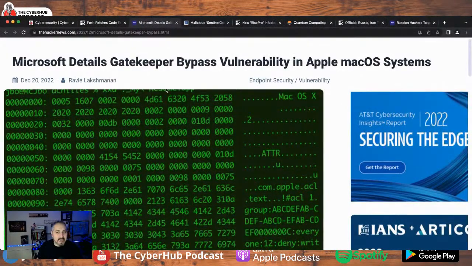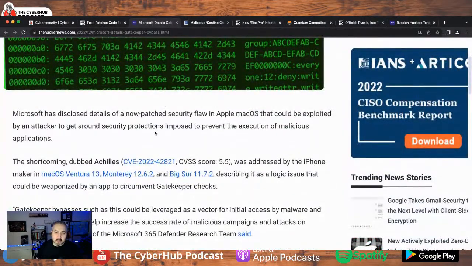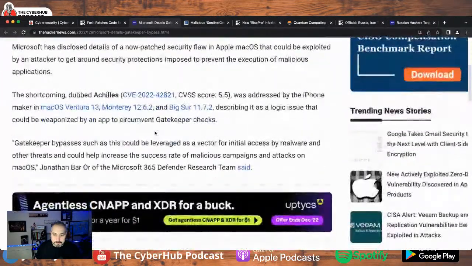Microsoft is detailing a Gatekeeper bypass vulnerability in Apple macOS systems. The disclosed details of the now patched security flaw in Apple's macOS could be exploited by an attacker to get around security protections imposed to prevent the execution of malicious applications. The shortcoming, dubbed Achilles, CVE-2022-42821, with a CVSS score of 5.5, was addressed by the iPhone maker in macOS Ventura 13, Monterey 12.6.2, and Big Sur 11.7.2, describing it as a logic issue that could be weaponized by an app to circumvent Gatekeeper checks.